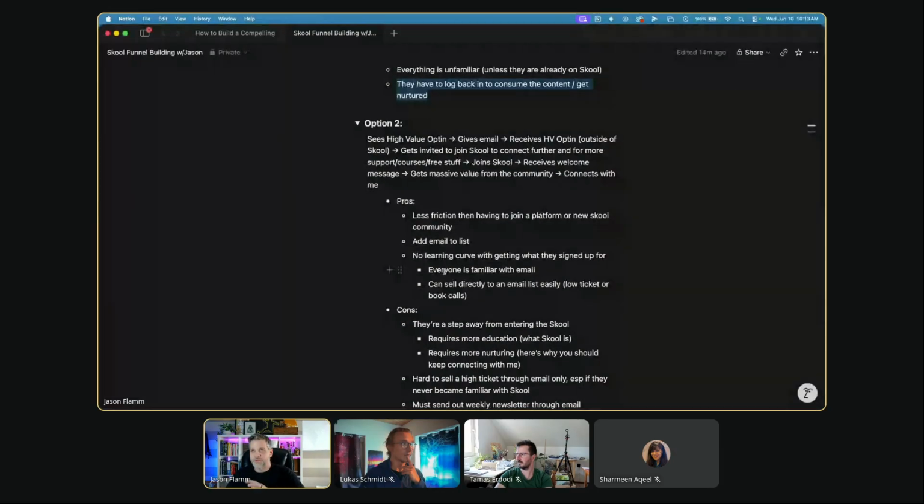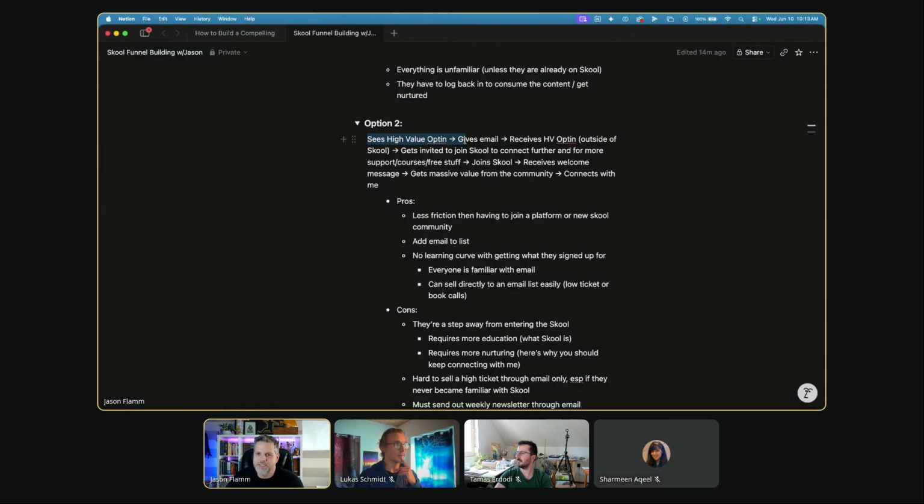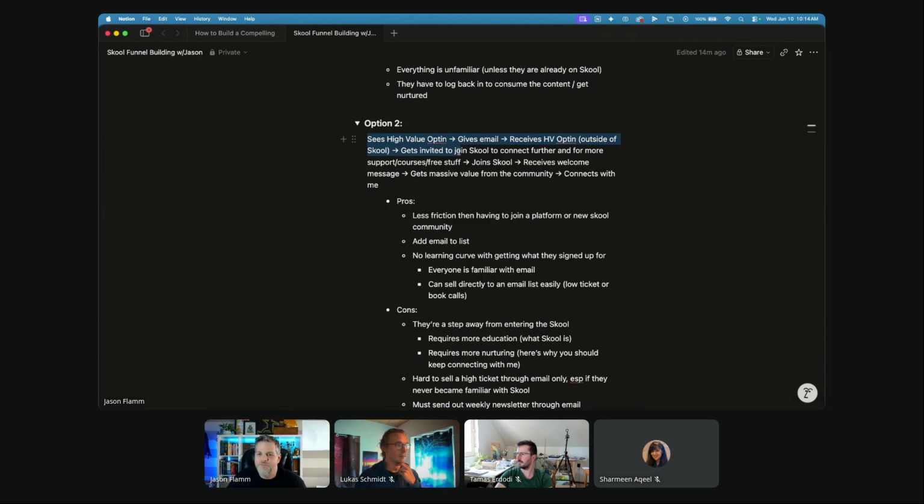Option two, now there's a million options, but these are the two that I'm thinking through today and want to talk through. Option two is they see the high value opt-in. Instead of straight to Skool, I ask them for their email address. Then they receive that high value opt-in outside of Skool, right? So it could be an email, it could be a Google Doc, it could be a landing page. There's a lot of options to deliver on whatever that high value opt-in is.